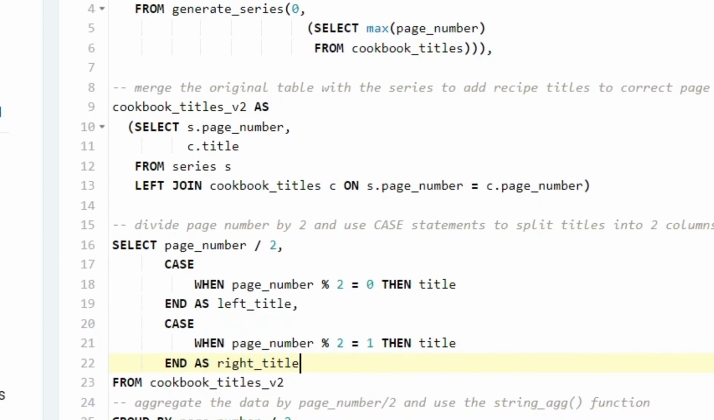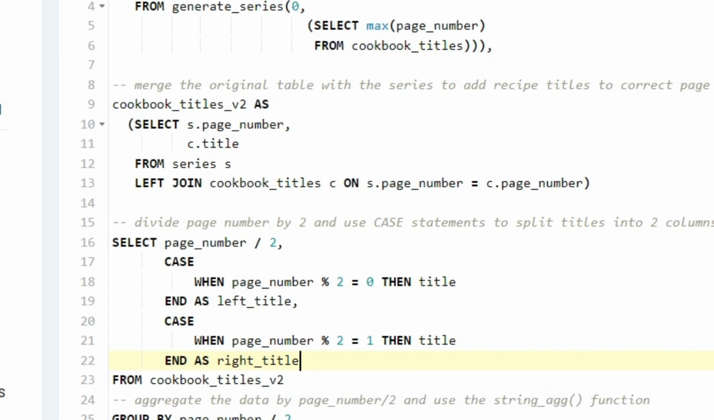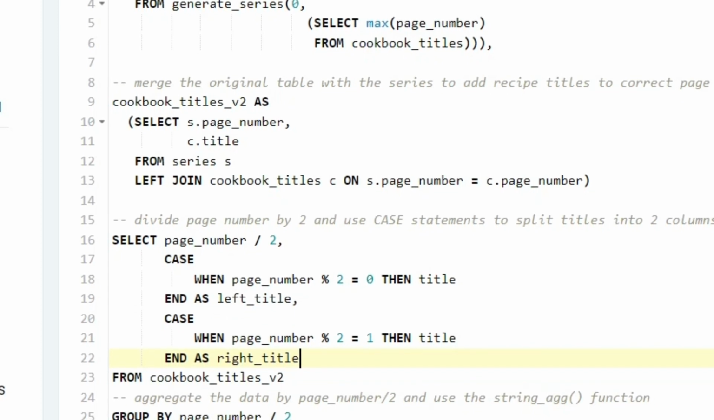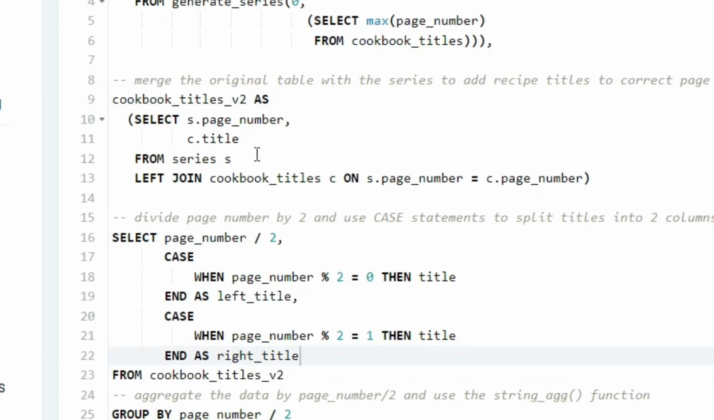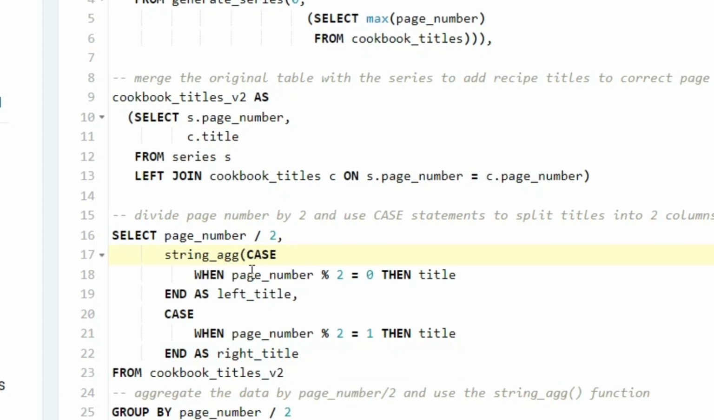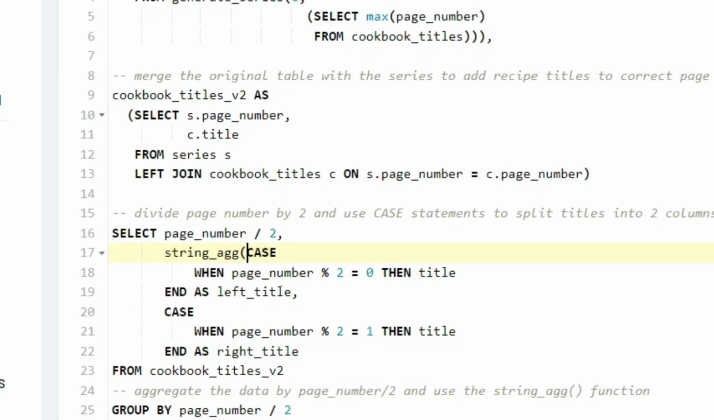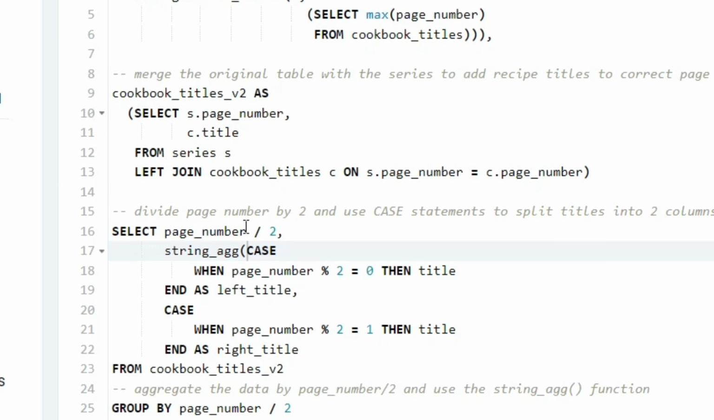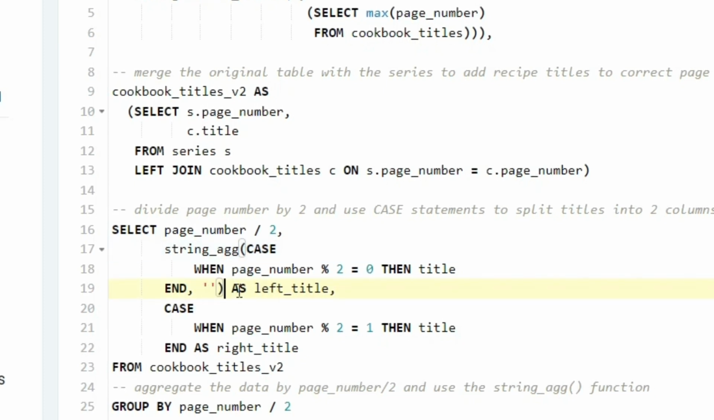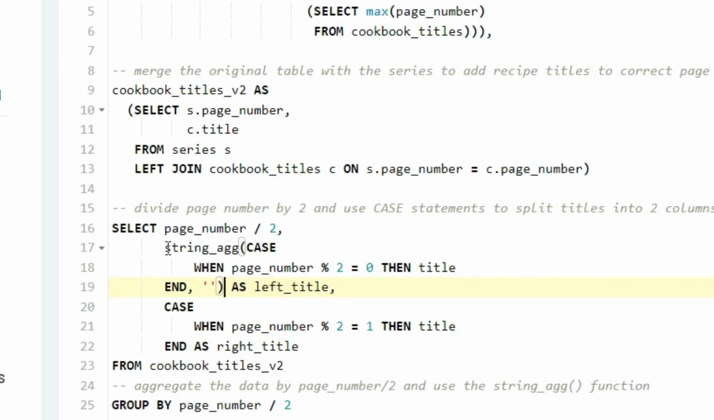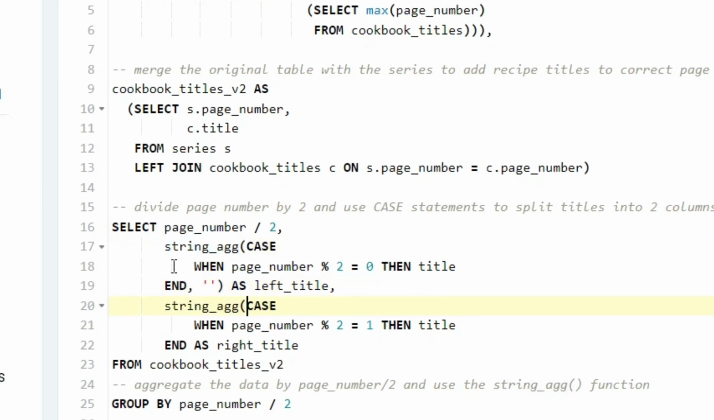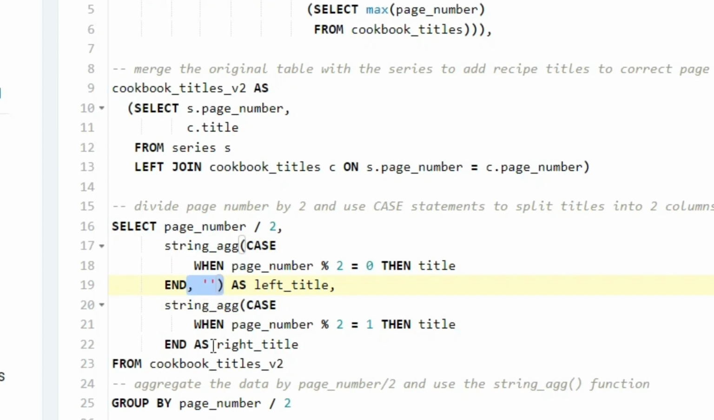And as you may have guessed, the function that will do perfectly in this case is the string aggregation. So what we'll do, I will just put the entire case statement inside a string aggregation function. So I need to end the function here, and the same thing with the second case statement, just like this.